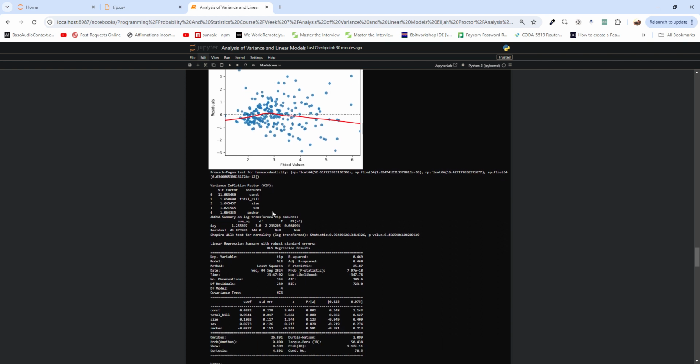We have our variance inflation factor, and the values are all below 5, and this indicates that there's no significant multicollinearity between the independent variables.